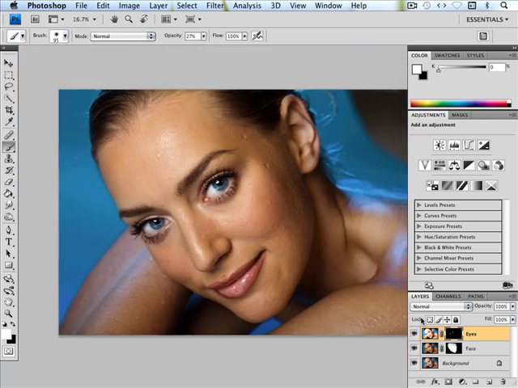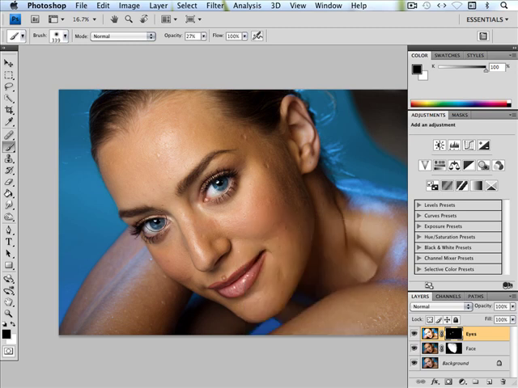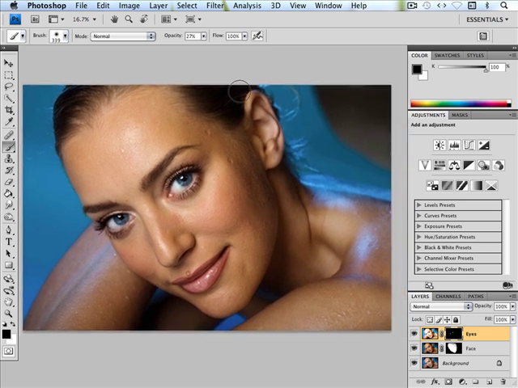I went a little bit too far. It's okay, I can just paint black. If you paint black on a mask, you hide. If you paint white on a mask, you show. Okay, so can you see that we have absolutely no detail in the hair?